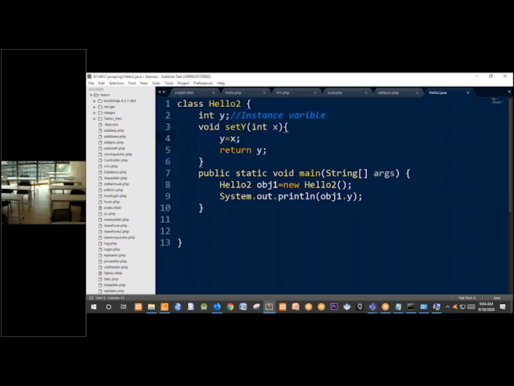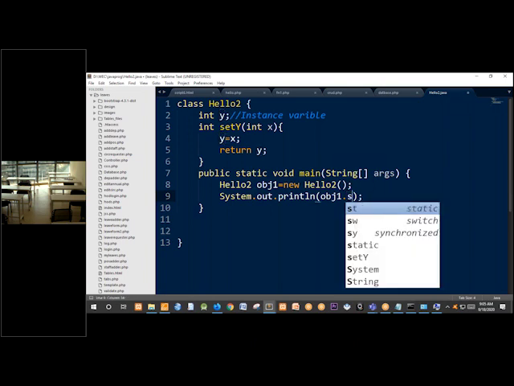then object one dot set y 20, then let us see, then so we have 20. It means for the object 1, the value of y is 20.